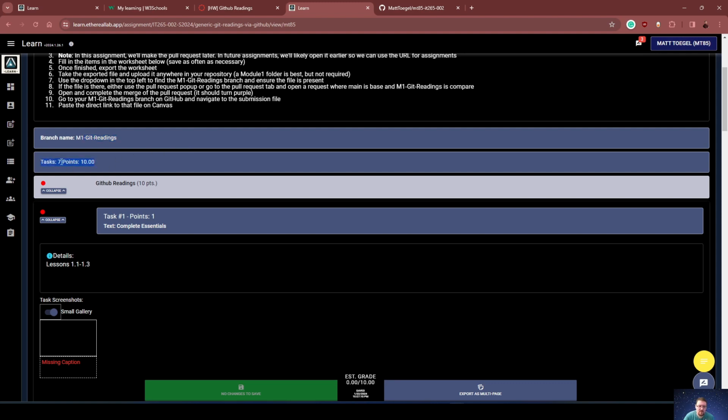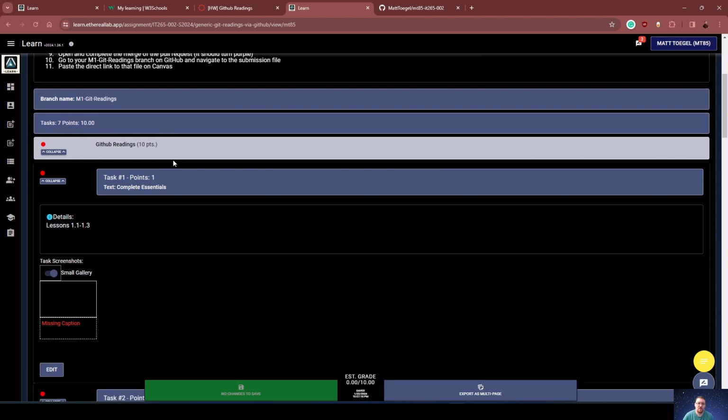Then you're going to have a number of tasks. So this one has 7 items, and the total point is going to be 10. Now, the way the grading works is you'll typically have groups of tasks. Those groups have the final grade applied. Anything in that group will just have points that are equal to some percentage.